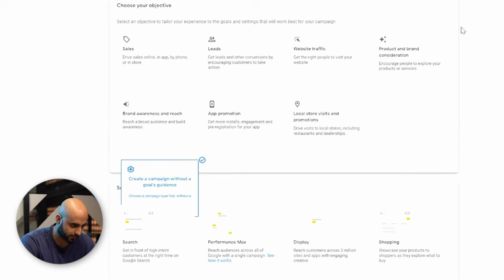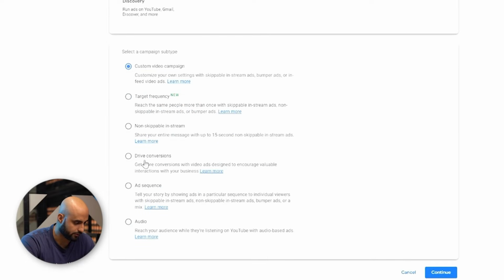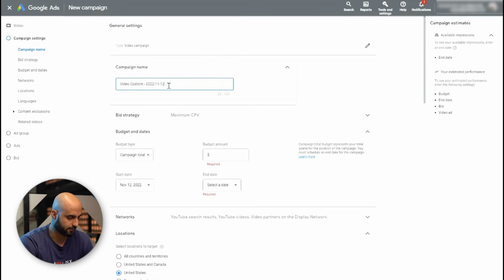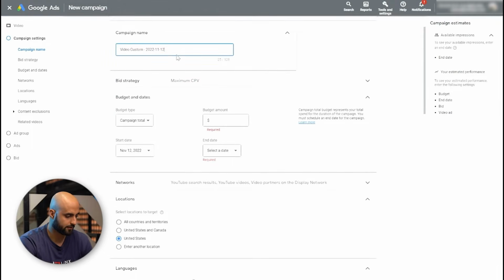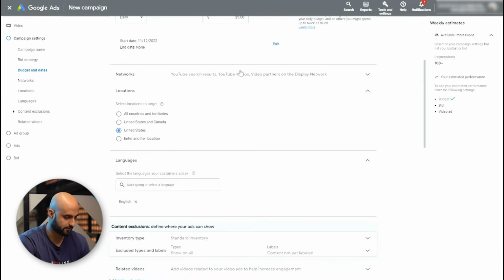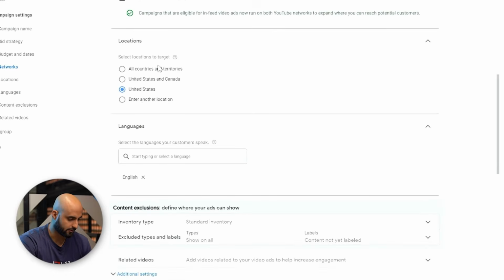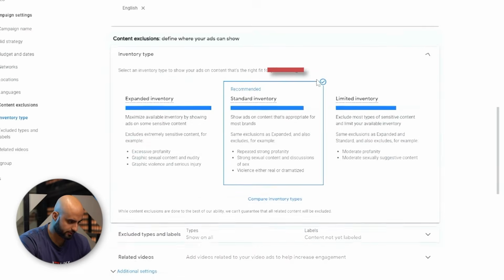So right here, we're gonna create a campaign without a goal's guidance. This is gonna be a video campaign. So typically we do drive conversions, right? But for this particular one, we're gonna just do custom video campaign, okay? This is just gonna be a random video that we have here. And then, campaign total, we like to go by daily, very quick here. So networks, make sure that you do select your networks and you untick this, okay? We want to continue down here, that's fine. Standard inventory, just make sure it's standard.